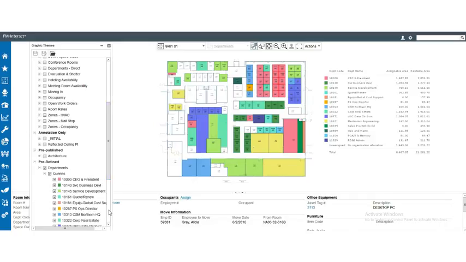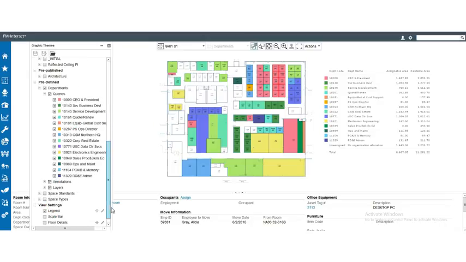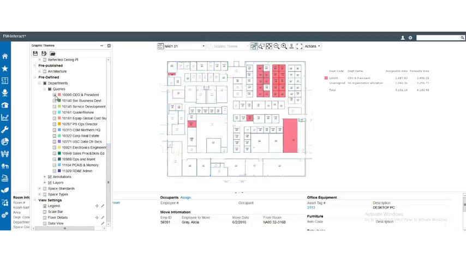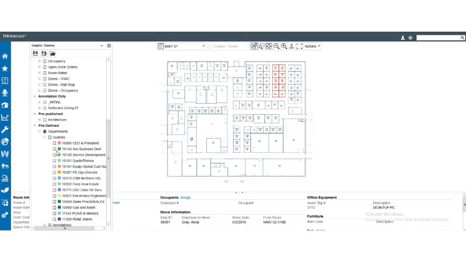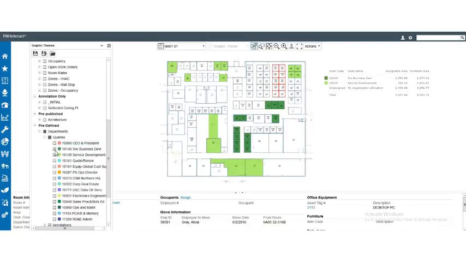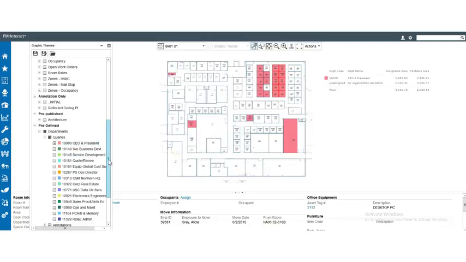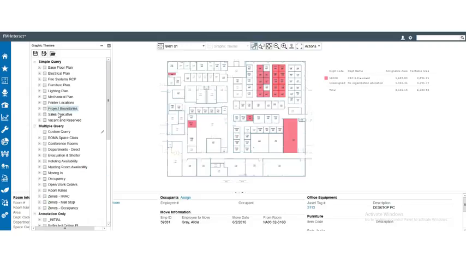We can come here to our ad hoc graphic query builder, and maybe I just need to see my CEO and president's office space. We actually have the ability to build these queries as we go in the system. It could be a combination of departments, or again, maybe that is something we need to look at today. We can also stack other data points on top of that. So we could see our vacant and reserved offices on top of those CEO's offices.